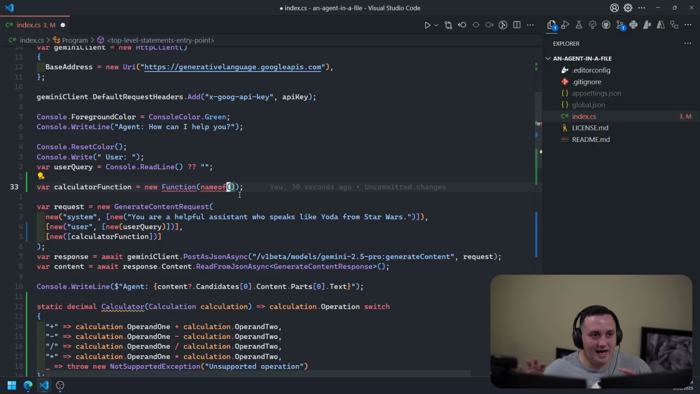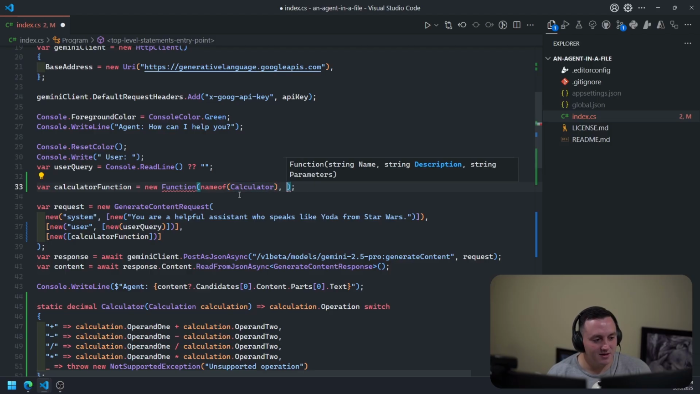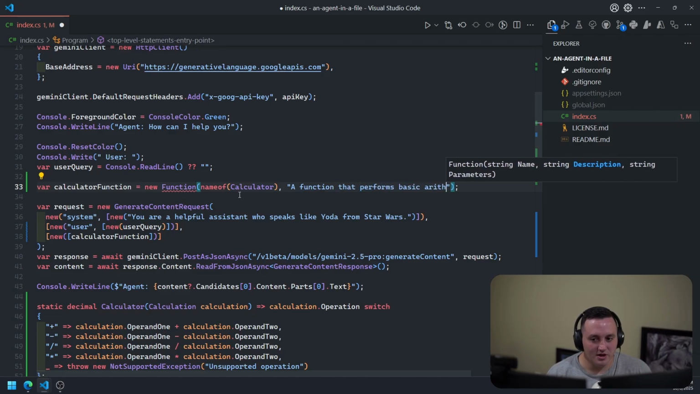We have the actual code that implements the function, and we have some stuff that describes the function to the LLM. We can sort of derive one from the other because of the way C# supports reflection over its static type system. So we're going to say calculator, the name of that static method. We're going to give it a description. In this case, let's call this a function that performs basic arithmetic.